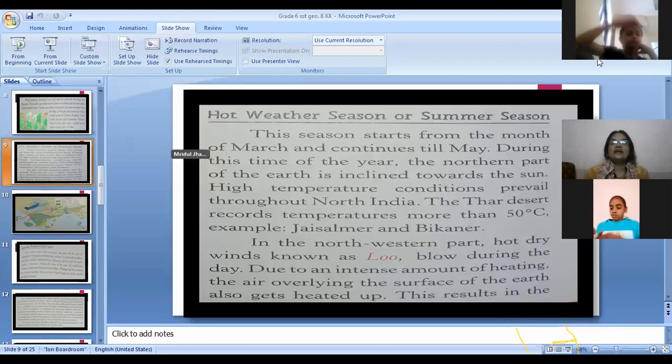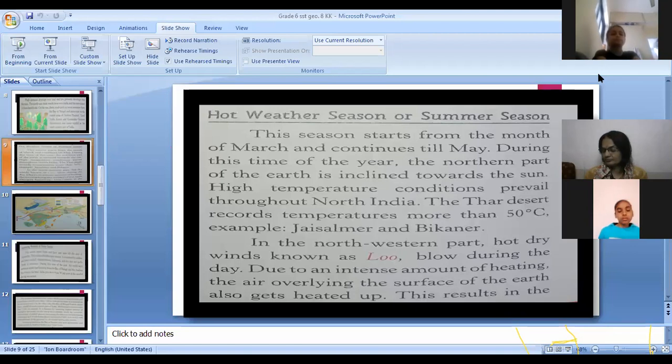Now, during this time of the year, the northern part of the earth is inclined towards the sun, and the high temperature condition prevails throughout the North India. Yes, and you can feel high temperature, very hot it is. Complete North India means including our Rajasthan itself. And in Rajasthan, we feel much hot because of the desert. Yes, you all know desert. That is the Thar Desert. It is there in our state.